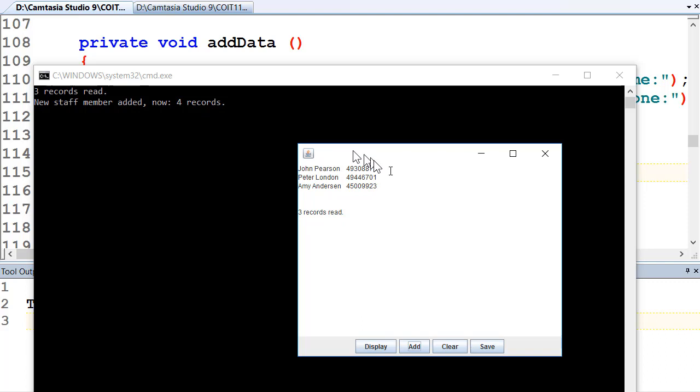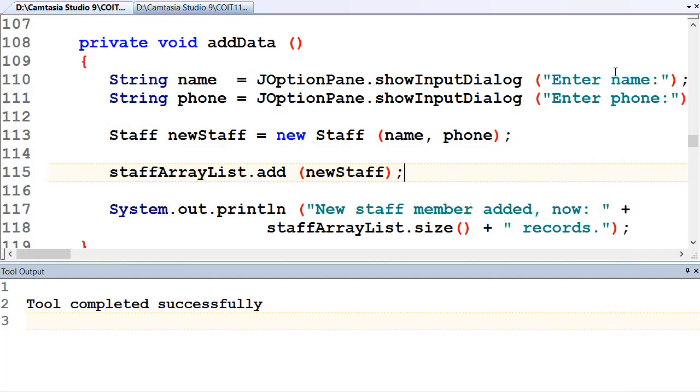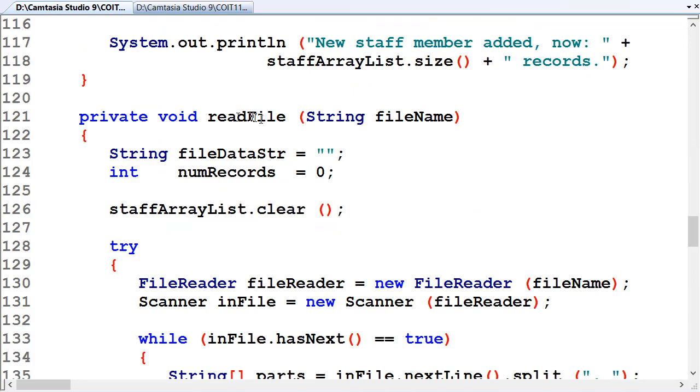So what's going on there? Let's look at our code again. We'll exit our program. We'll click the save button and save all the data. 4 records written. So that indicates the data was added to the array list properly. We just forgot to refresh our text area. So let's have a look at the code. Now the code to refresh our text area, you might remember, was done when we read our file. And here it is here.